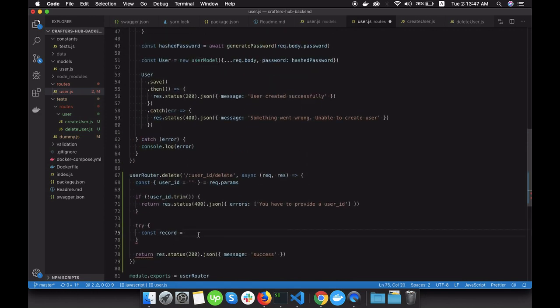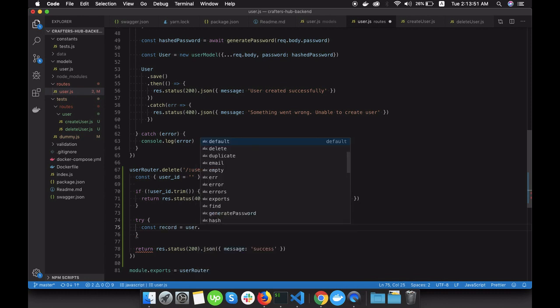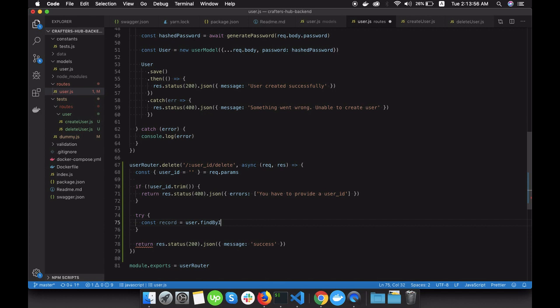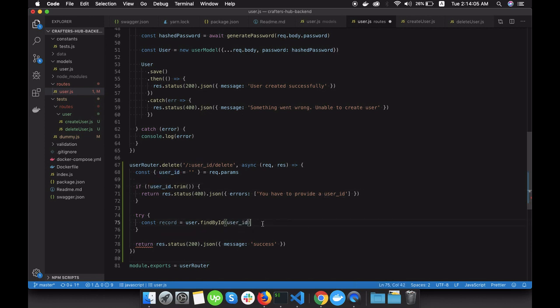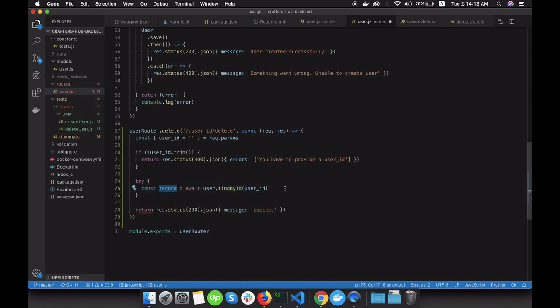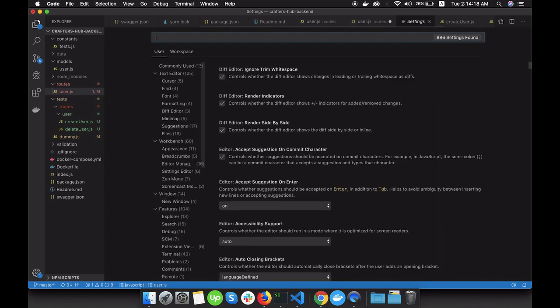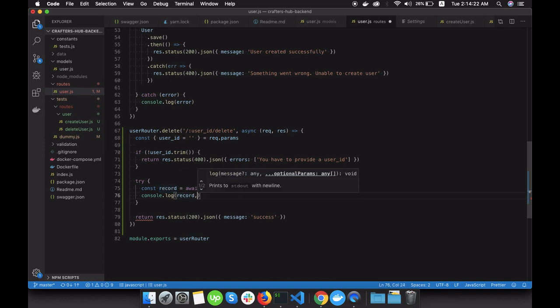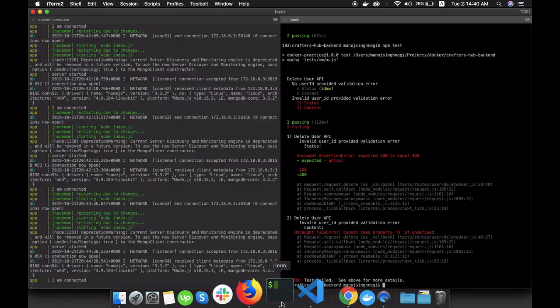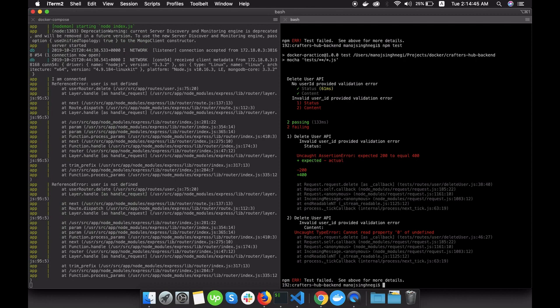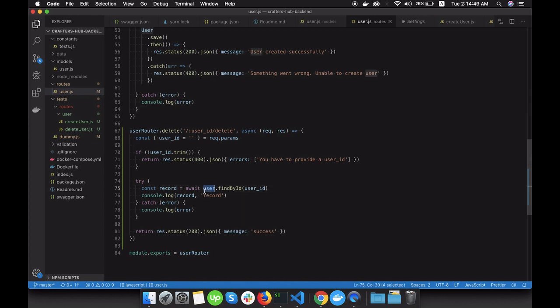So I'm just going to find the user by ID, user.findById, and then I'm going to provide the ID, which is userID here. And because we are using async await, rather than using then, I'm just going to await and see if I got any record. What happened? Okay. So I'm just doing this, and if there is an error, it will go to catch. Inside catch, I can just do this console dot log. Okay, let's see how this works. Okay, it says user is not defined. Yeah, because it's not, it's userModel.